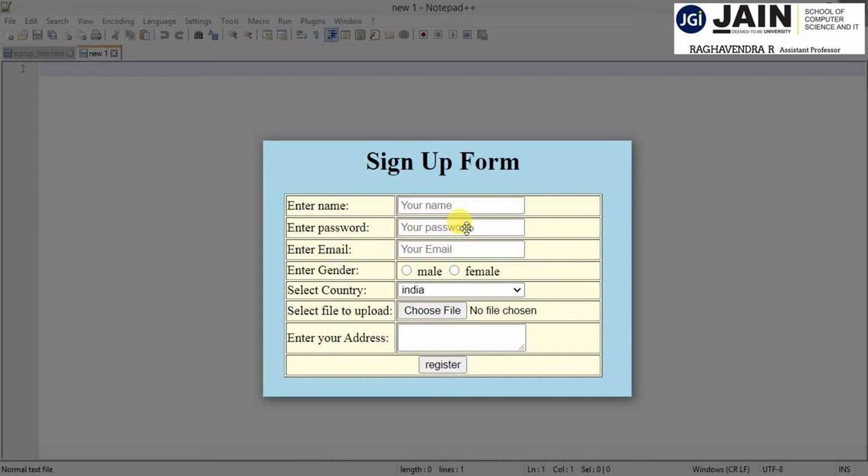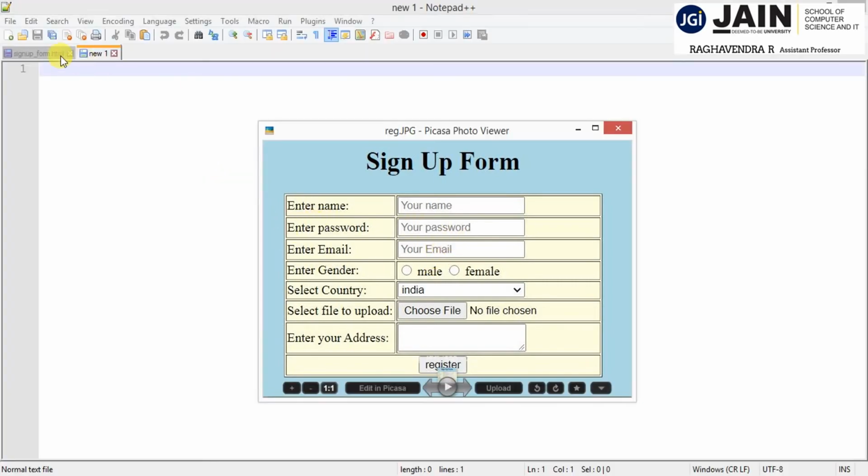So this is a text box, these are the radio buttons, this is the drop down list, this is the file upload option, this is the text area, and this is the button. So these are the different controls or widgets which I'll use in my form. Now I'll move to the code.